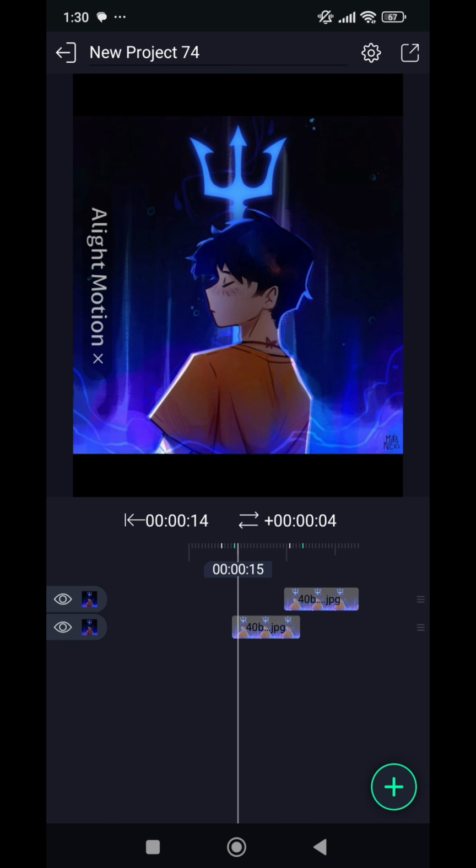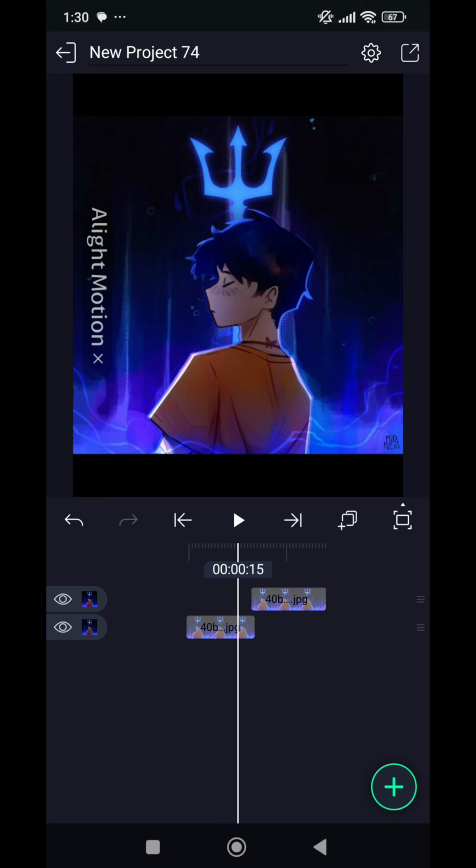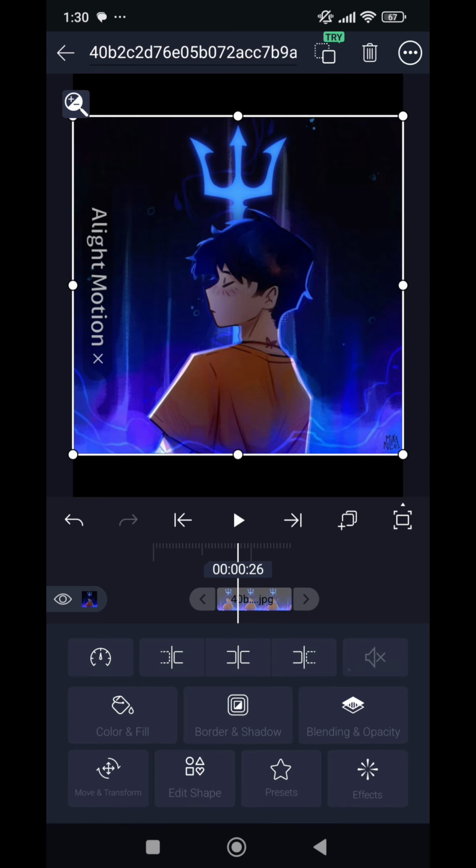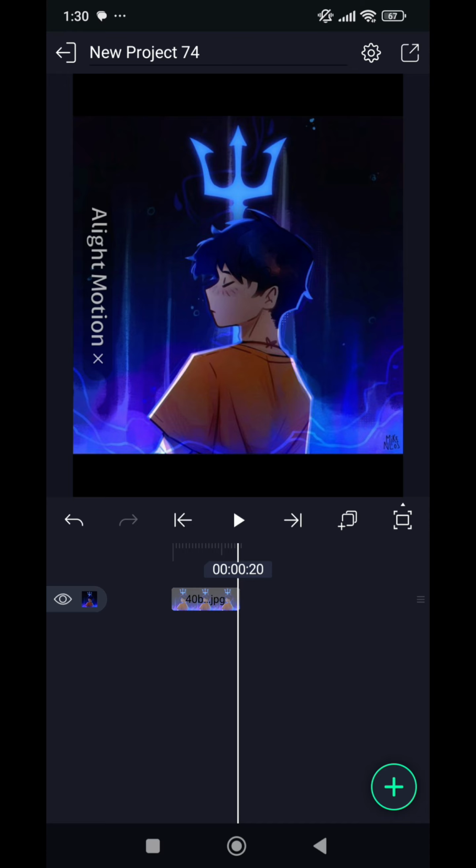If you want to move anything, you can just hold it down and move it like that. Like that, you can have it go over. You can have whatever you want to do. If you want to delete a clip, click it. And up here, there's a delete button. So just click the delete button. Now we have one of our fan arts.